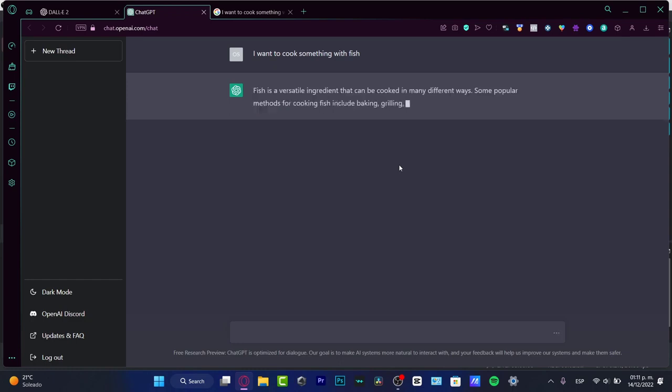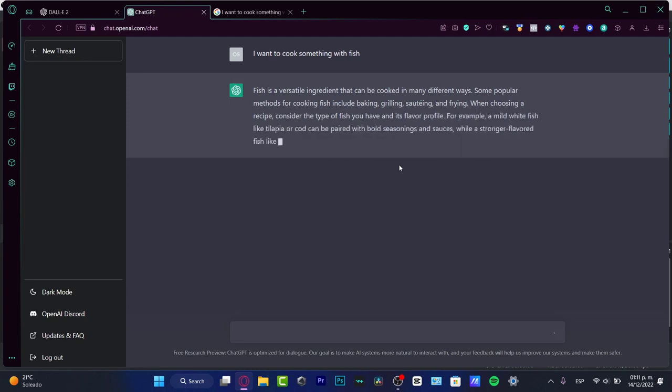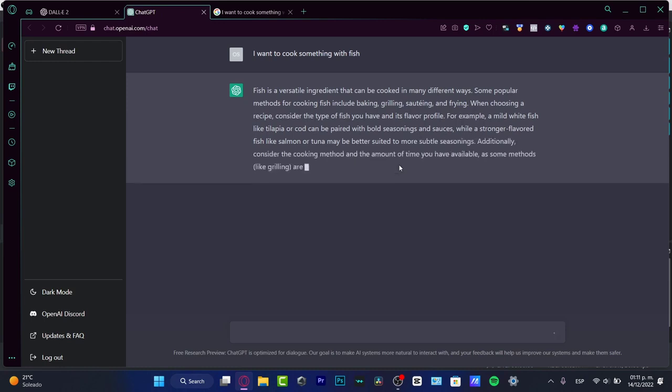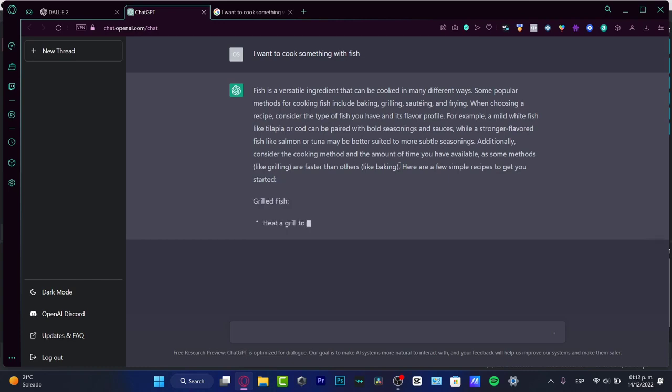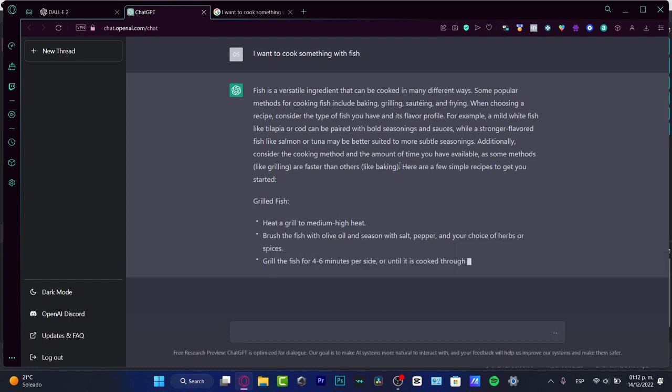Now, fish is a versatile ingredient, can be cooked in many different ways. Some popular methods for cooking fish include baking, grilling, sauteing, and frying. When choosing a recipe, consider the type of fish you have and its flavor profile. For example, blah blah blah. Additionally, consider to use that. So we have a description of the ingredient that I want to use for cooking.